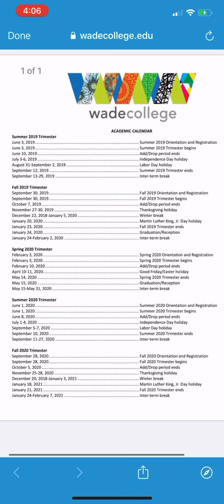extended calendar with additional trimesters into probably 2021 and 2022. If you are looking to plan a vacation, if you need to know when future breaks are or when future terms start, this calendar is definitely a trustworthy source of when all of those important dates are.